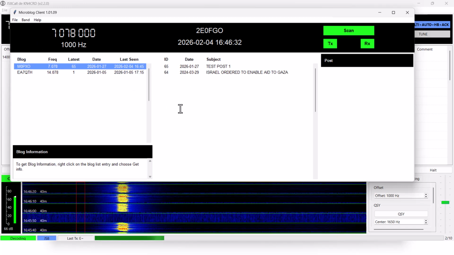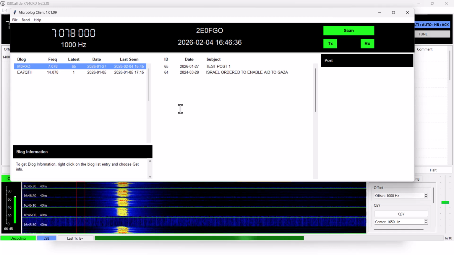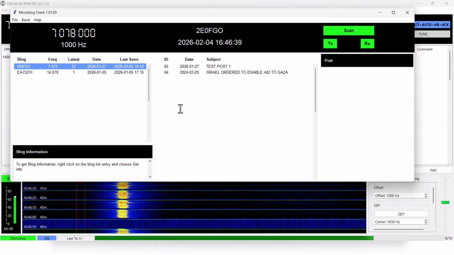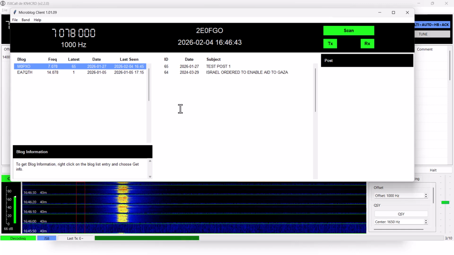So I think that's enough for the moment because I didn't want to go into giving you a user guide here. I just wanted to show you how you install it and get it running, and then just test it and make sure it's actually running.